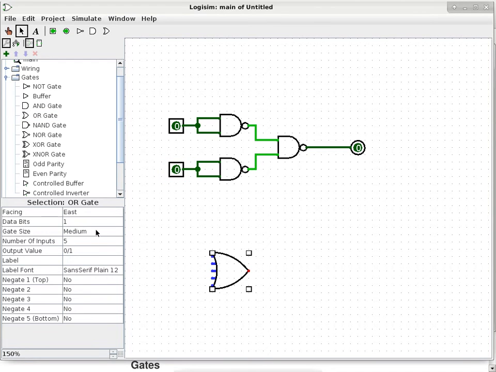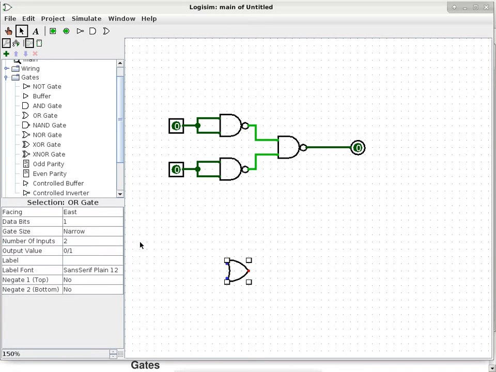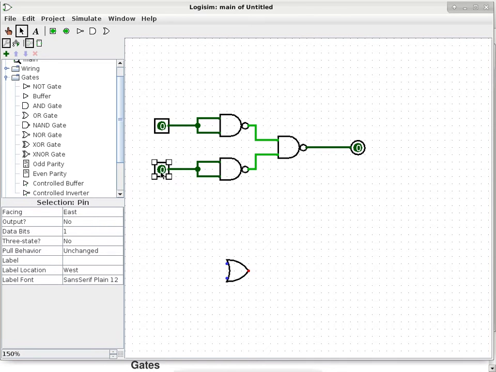Same thing, okay? We can change the size to narrow and change the number of inputs to just 2 because we only have those 2 pins. And this time, I have to drag this one over a little bit so I have enough space to bring the wires down. So what we want to do this time is to drag from here to here.